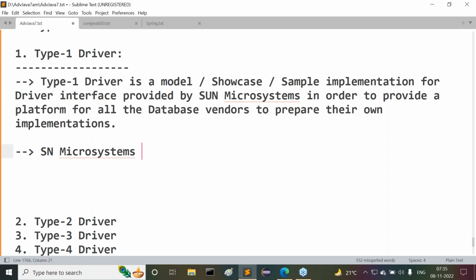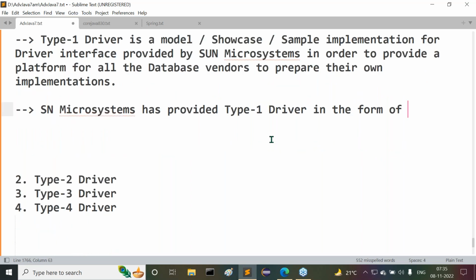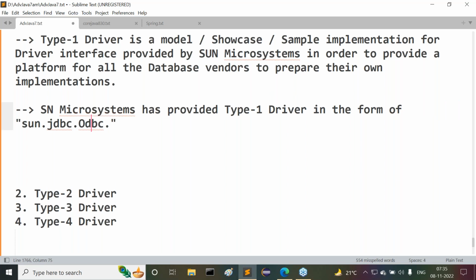Sun Microsystems has provided the Type 1 driver in the form of sun.jdbc.odbc.JdbcOdbcDriver. This is a class and this is a package. What is the package name here? sun.jdbc.odbc is the package name. Then what is the driver class name? JdbcOdbcDriver. Are all of you getting my point?